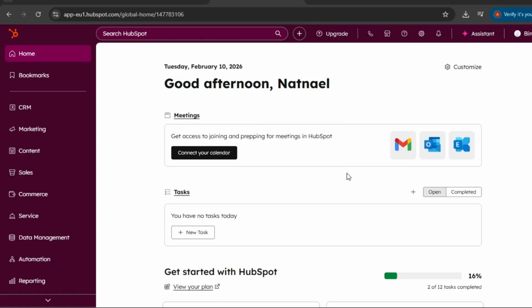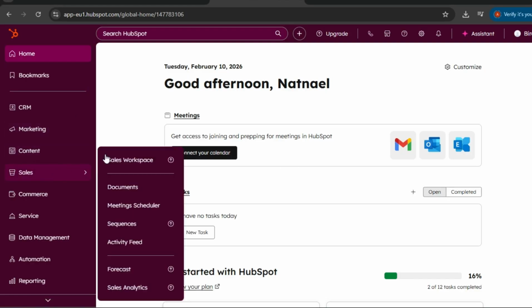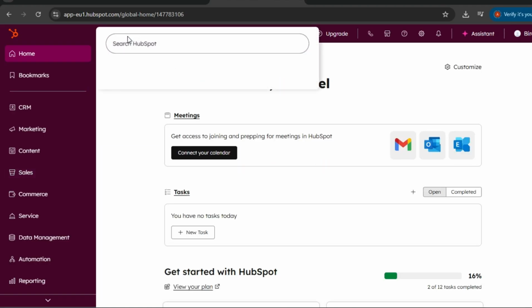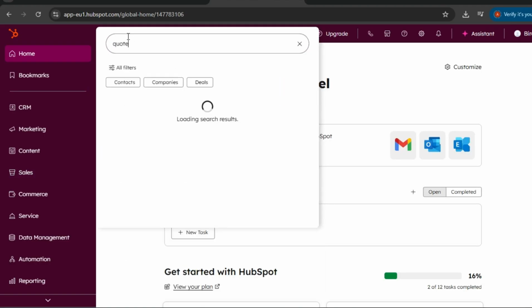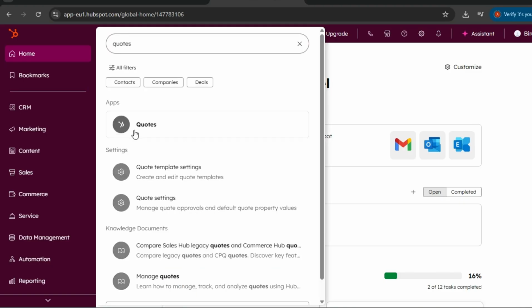So, in order to do that, you first need to head over to your home page on your HubSpot, and then from in there, locate the quotes. So typically, it's found under the sales, but if it's not, you can head over and click onto the search and search right here for quotes. So you should be able to find it under the apps. Click on Quotes right here.